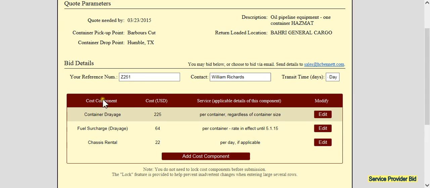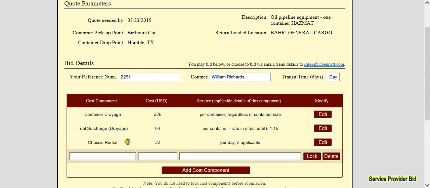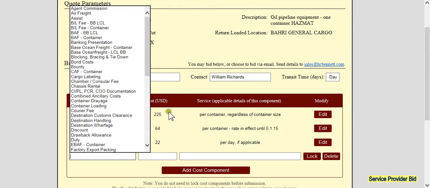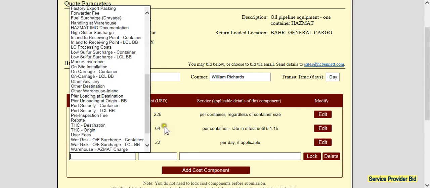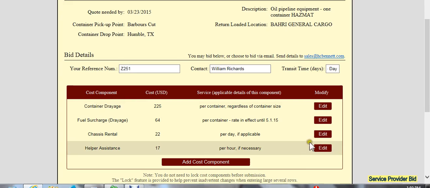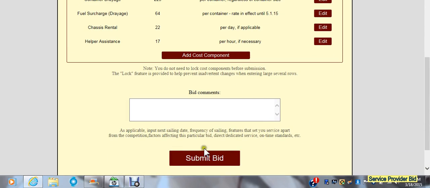Lock that in. Let's say we're going to add one more charge that happens not to be on the drop down. The helper charge, for instance. They're going to get a helper to help load the containers at the Humble, Texas dock site. So we can't find it anywhere, so let's just input something. It's called helper assistance, and we can put the rate there of $17 per hour if necessary.